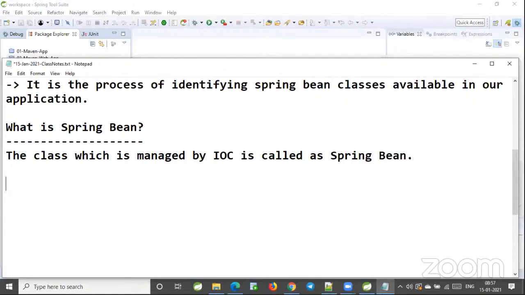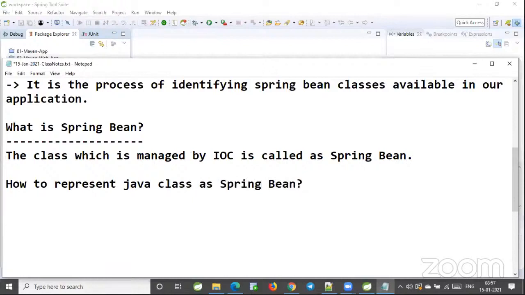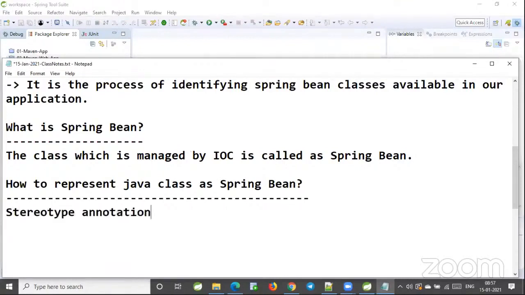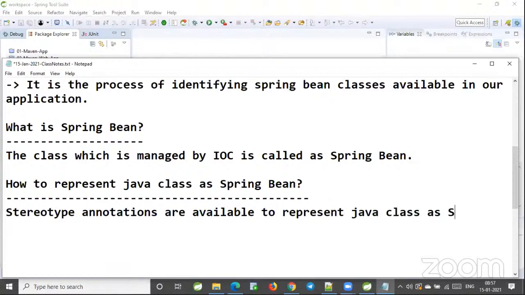How to represent a Java class as a Spring Bean? Any idea, guys? You have to write annotations like @Controller and @Service. Stereotype annotations are available to represent a Java class as a Spring Bean.